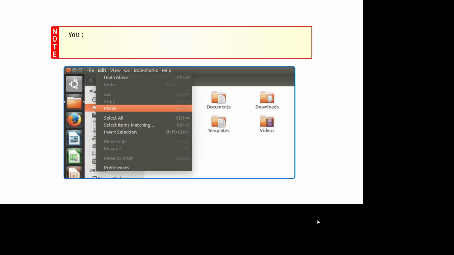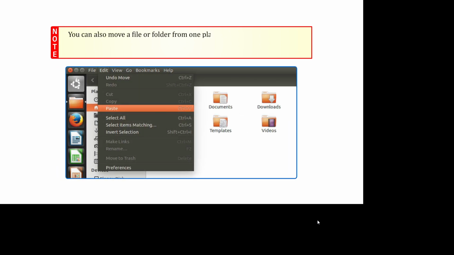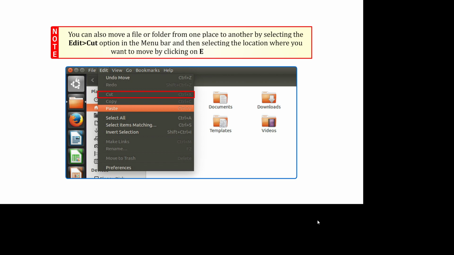Students know that you can also move a file or folder from one place to another by selecting Edit, then going to the Cut option in the menu bar, and then selecting the location where you want to move it by clicking on Edit, then going to the Paste option.